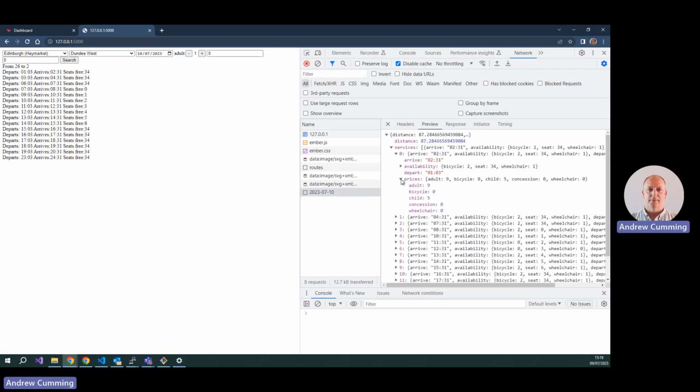And I've got this prices tab here, which tells me that an adult ticket is £9 and a child ticket is £5. Bicycle is free, concession is free, and wheelchair is free. So let's talk about how we might get this data out. Okay, so that's the data we've got.